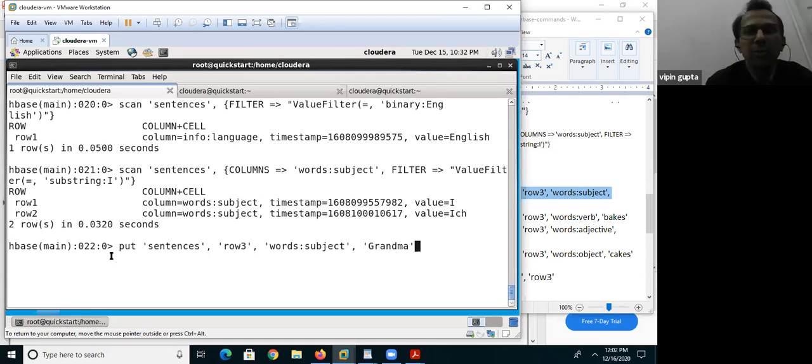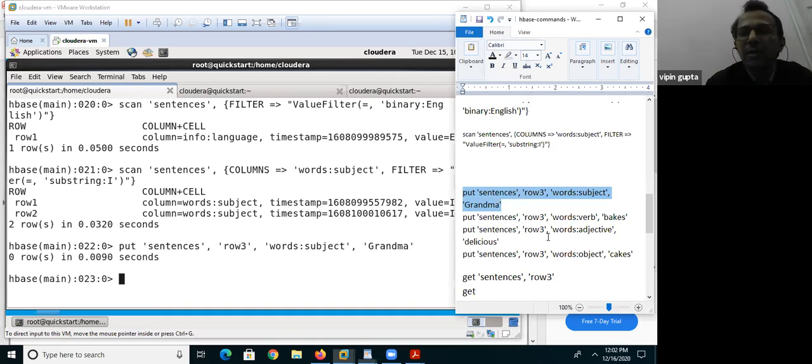Yes, we can do. So I'm putting the third record, in which I'm saying put sentences, row 3, word subject. I'm just putting it as a subject as grandma. Then let me add the other data, copy, paste. I'm saying the verb is baked.